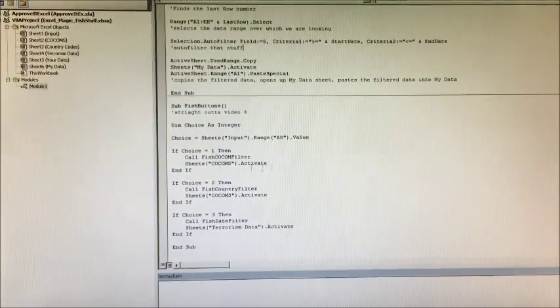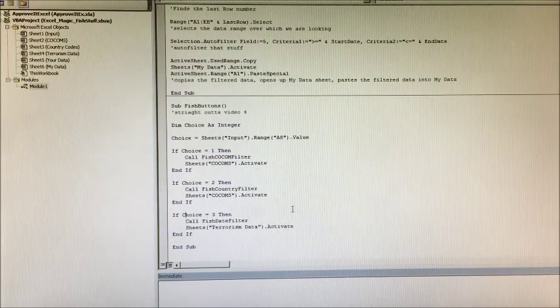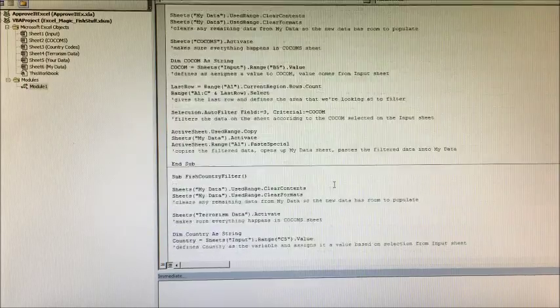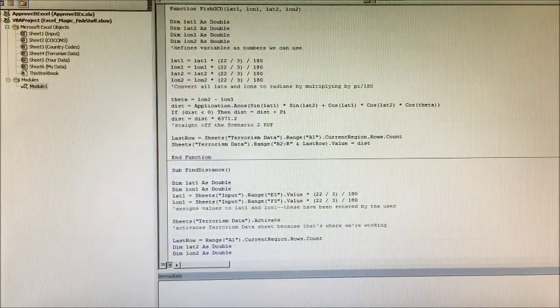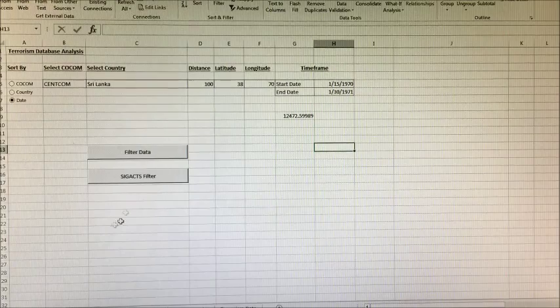And you link up the buttons just by a couple, 1, 2, 3 different if statements. The numbers that get punched out from the click buttons show you which function gets called and run, either the COCOM, country, or date filter. So finally, we go to the latitude, longitude, and distance.